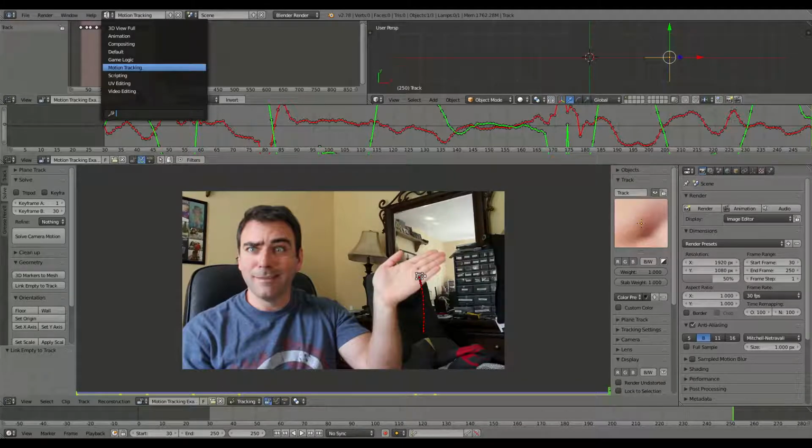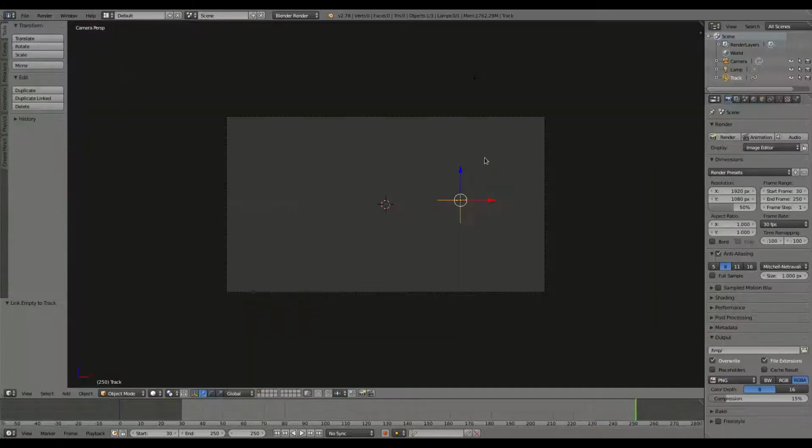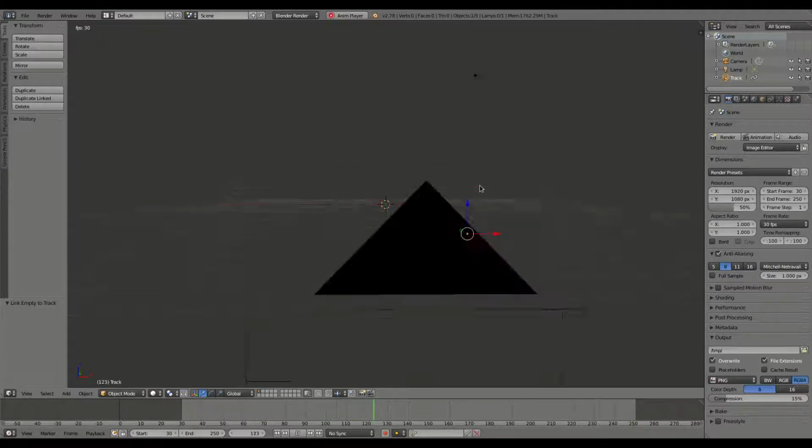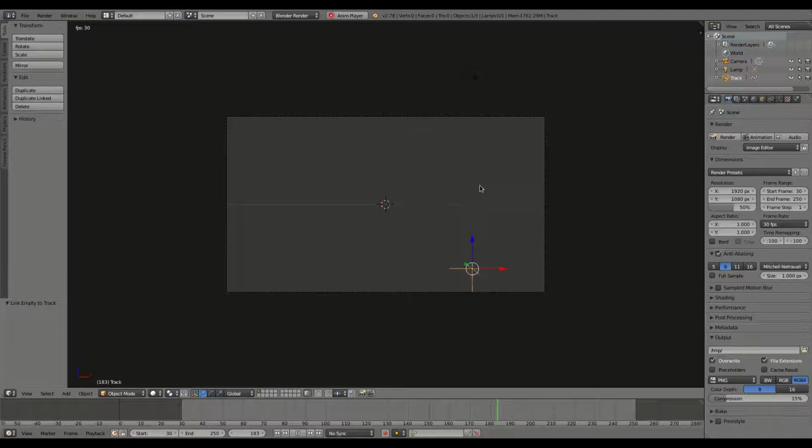We can now go up here to our layout and go back to default, our 3D view here. And you can see that in our 3D scene, we have an empty, which is just something that you're not going to see in your render. It's basically a point. But when I hit Alt-A, you can see it's moving around. And if I hit 0 on my number pad to go to camera view, you can see it's moving around in about where my hand was.